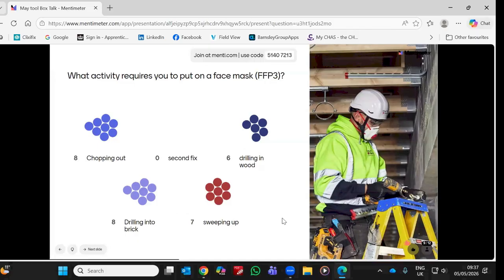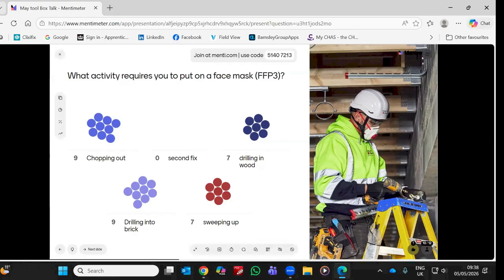your nose and mouth will only do so much filtering. They're designed to filter particles from the atmosphere, but they can only cope with our natural environment. Anything additional, such as particles from dust or brickwork, needs an extra layer of protection so that your lungs can stay healthy as you age. Second fixing is not a dust generating activity and therefore not required.